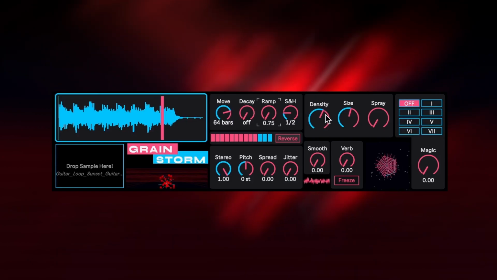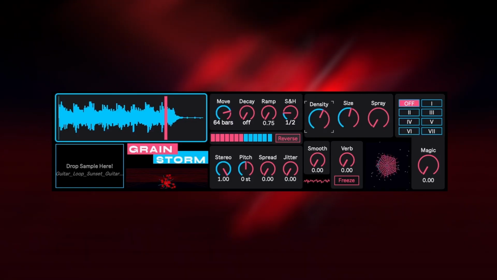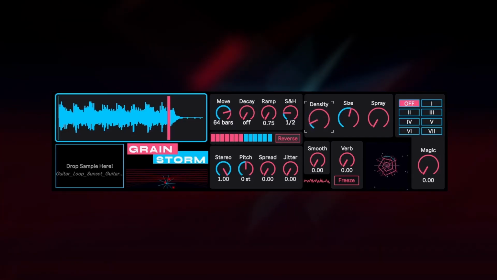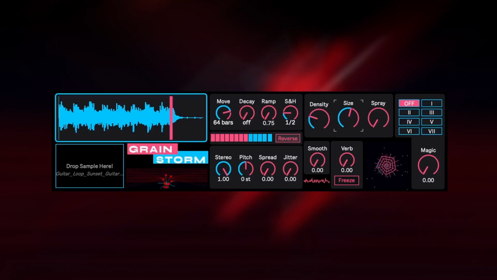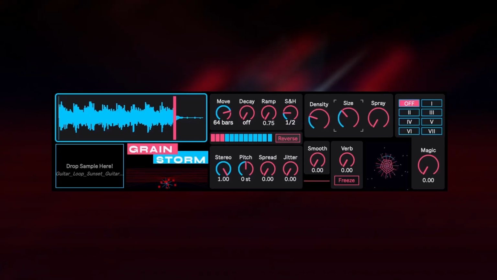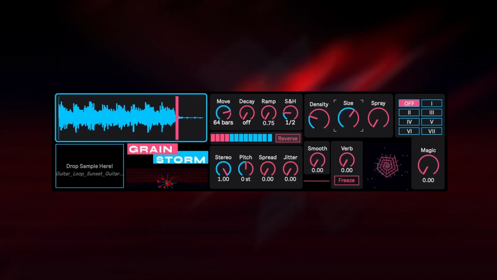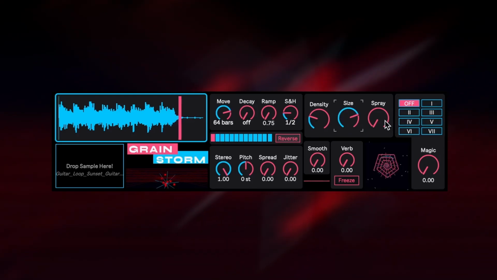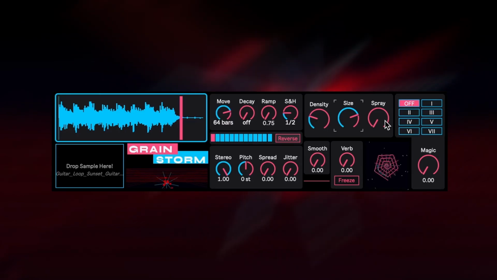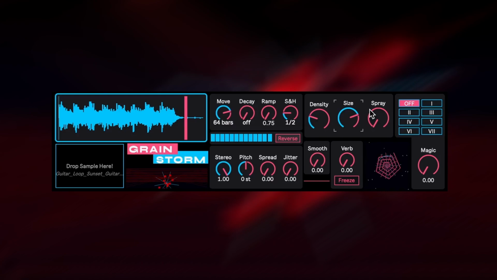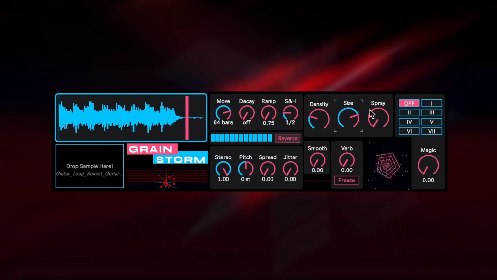Further to the right, we have the real guts of a granular device. Density determines the amount of grains that are going to be generated. Size sets the size of each grain. Ranges from just a few milliseconds to a few hundred milliseconds. And then spray allows grains further away from the playhead to also get played. If it's turned all the way off or down, you'll only get grains that are exactly where the playhead is.